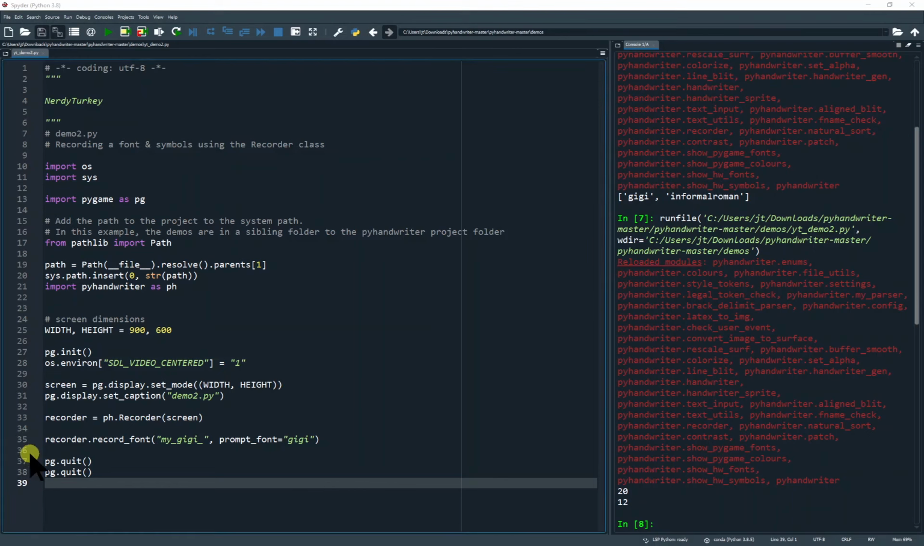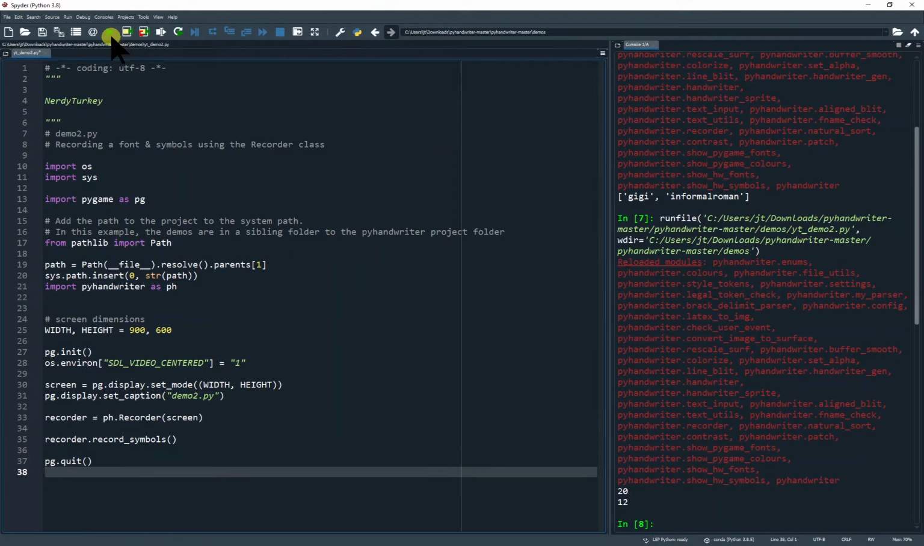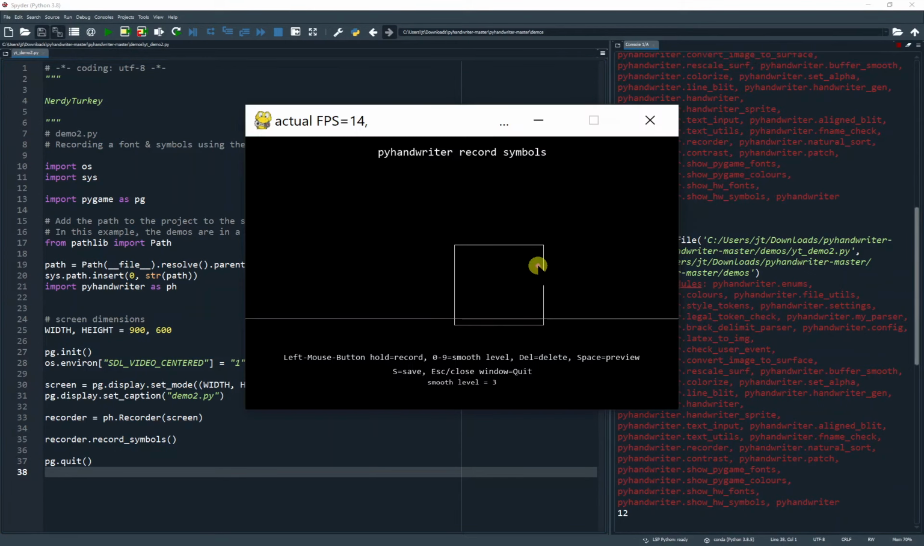Okay, so that was the process for recording an entire font. We're going to change this to record symbols. So let's now run that. So I decided to do a couple of Greek characters. So I'm going to start with the Greek letter alpha.